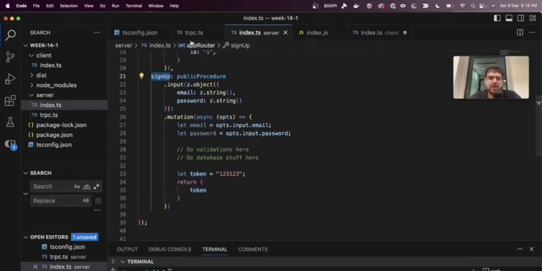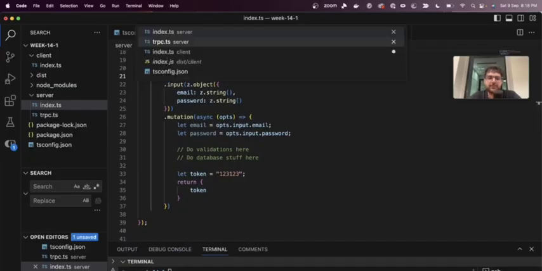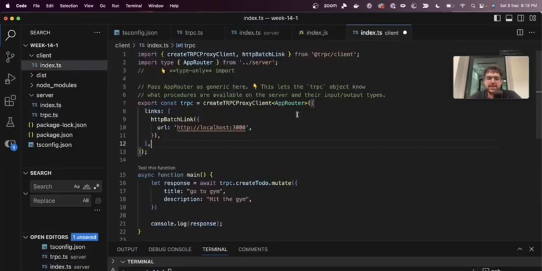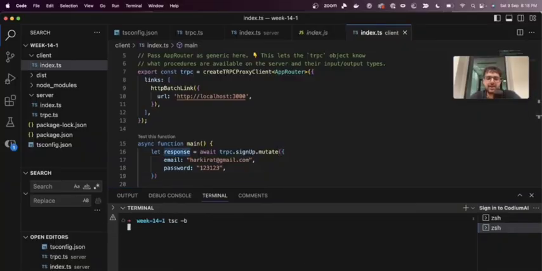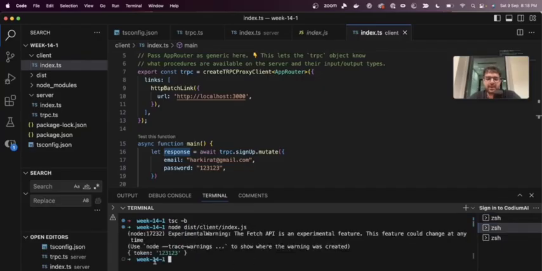Let's try to quickly see if this sign up endpoint works or not. Go back to client/index.ts. trpc.signup.mutate email, and then password. As you can see, very nice red squigglies it gives me if I'm sending the wrong inputs. I get the response. Let's log the response. Let's rebuild the application. Let's restart the backend server. Let's send the client request again. And I get back a token 123.